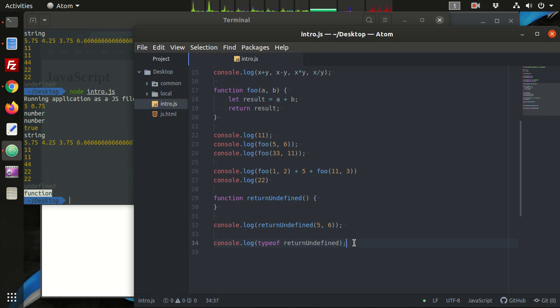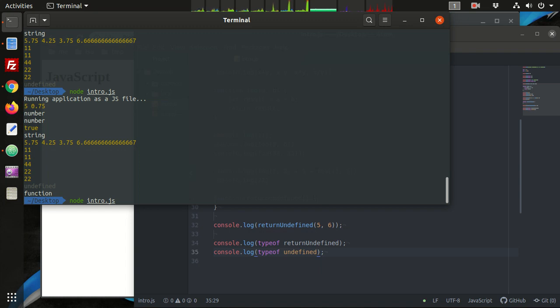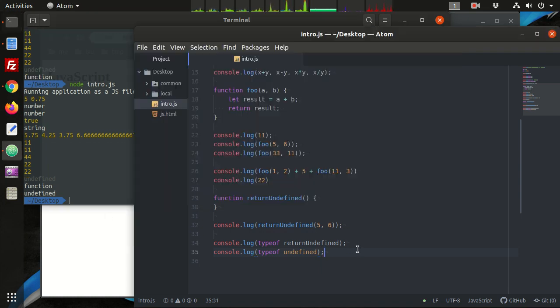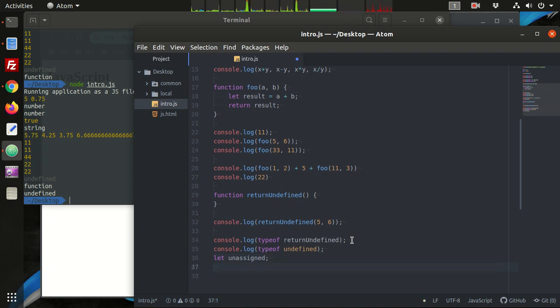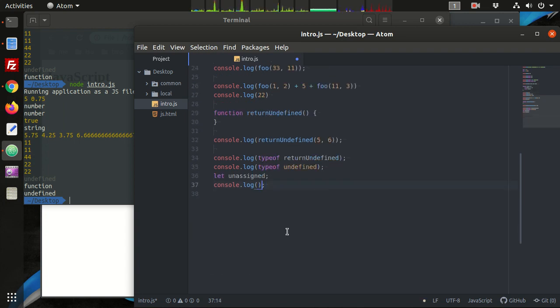And then there's a couple other data types to be aware of. Typeof undefined is undefined. So if I have a variable holding undefined, for example, a variable that I have declared but not assigned a value to, so I picked this name unassigned, and I'm just going to declare this variable, but I'm not going to give it a value. And I can say console.log typeof unassigned.